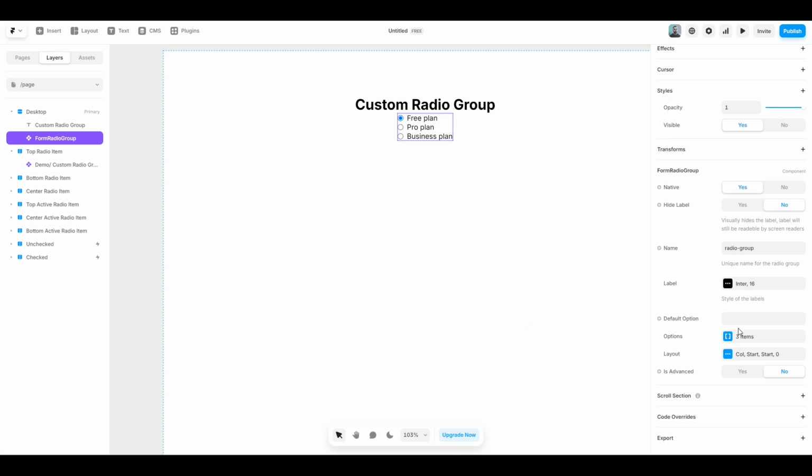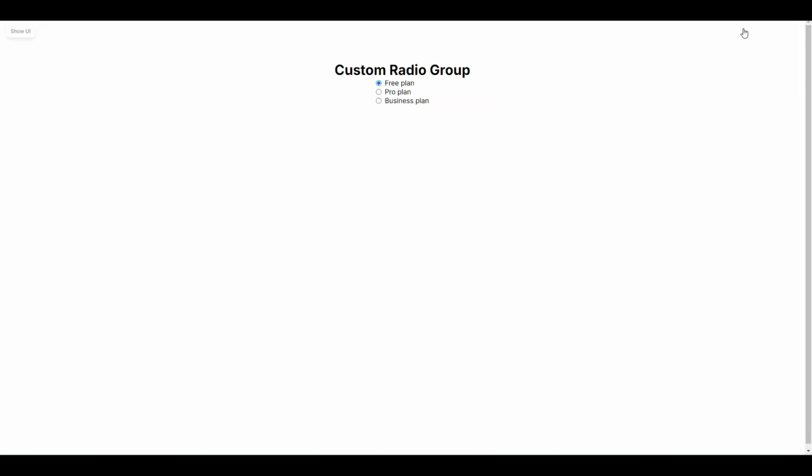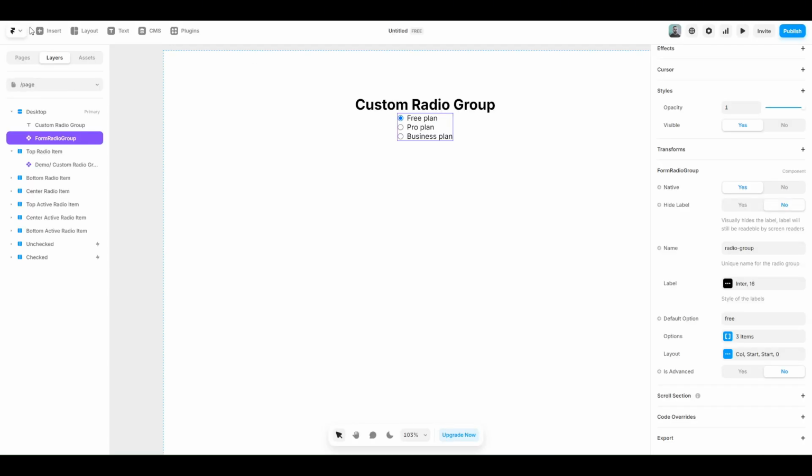Let's put this one free. And you obviously have the option of adjusting your layout as well. And then we have an advanced option here, which we'll address in a second. So that's pretty much that. As you can see, pretty simple radio group, works pretty well.